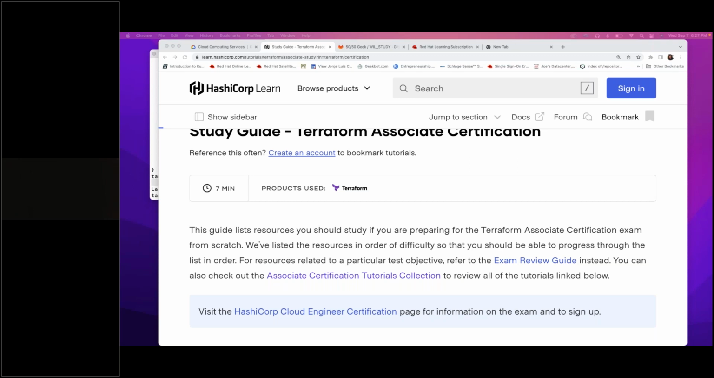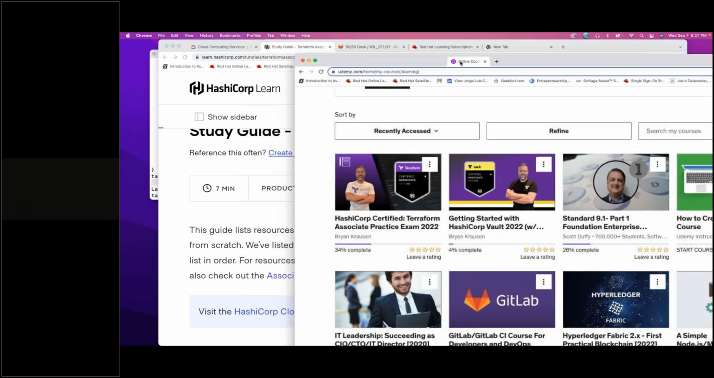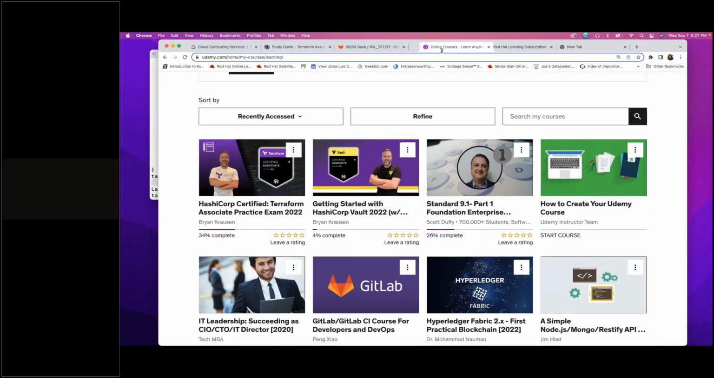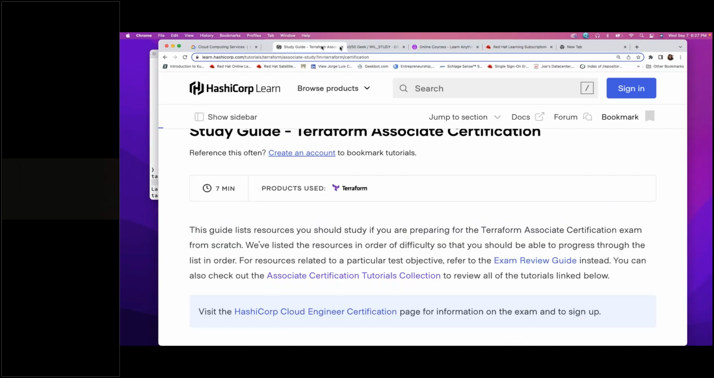Let me get some power too. The screen went down. I didn't mean to hit it. There we go. Pull this over. And then we're going to go through our Terraform guide. All right, so I got my Udemy up, so we're cool.